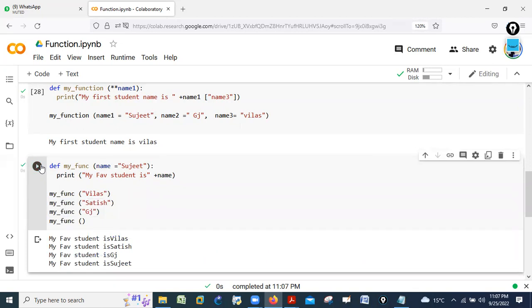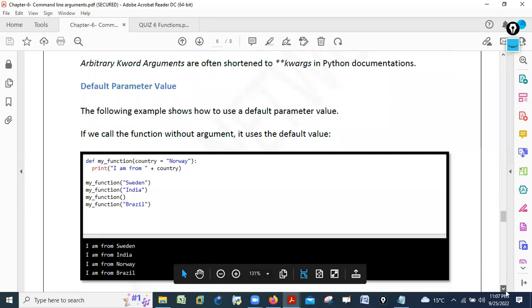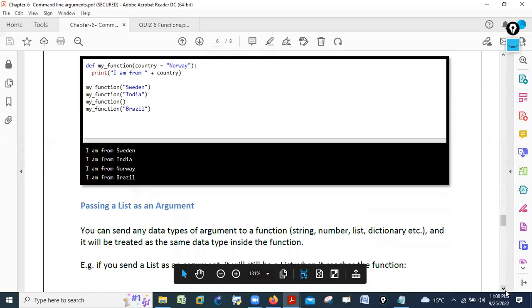My favorite student is Vilash. My favorite student is Satish. My favorite student is GJ. And my favorite student is Sujit. Even I'm not saying Sujit here. So whenever you put a default or null value in my function, it will print whatever you define in the arguments.